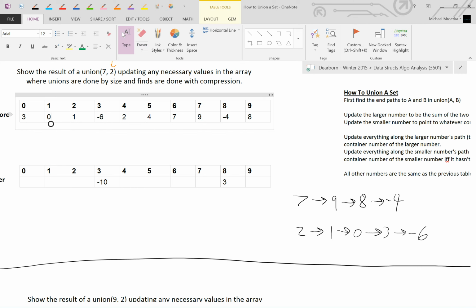Let's get rid of these so you can see what's going on. So we look at 2. We say 2 now will point to 3. 1 will point to 3. And 0 will point to 3. We would update 3 to point to 3, but it contains a negative, so we don't update it. So we've updated this path right here.